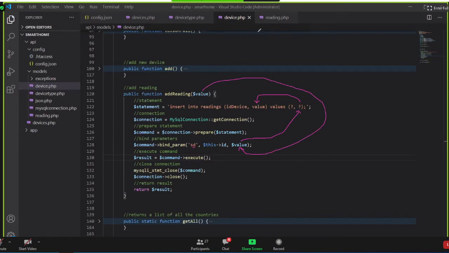The second one, let me just change colors here. This one is the device ID. That's why we have this. And that one is a string. And that one goes here, and that one goes here. Understand?